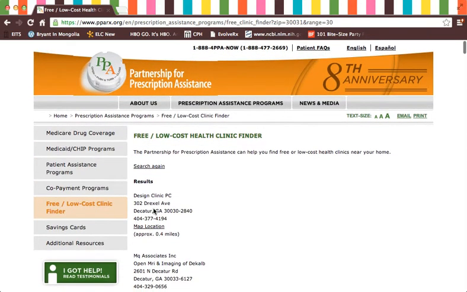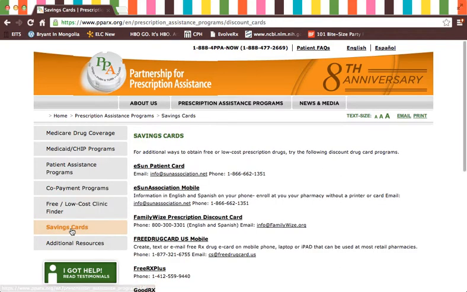In addition to this resource, you can use the savings card resource, which is also available in the left-hand side of the screen. This link will take you to several different discount cards which can be used at most discount pharmacies. These discount cards, however, can only be used to reduce the cost of medications if they are not listed on a $4 generic list.